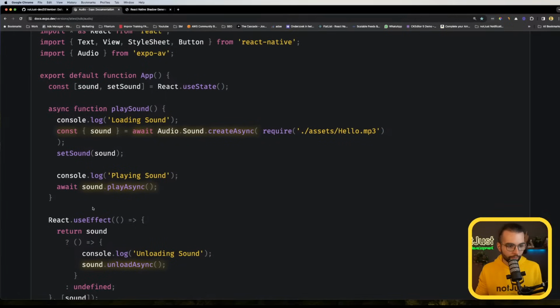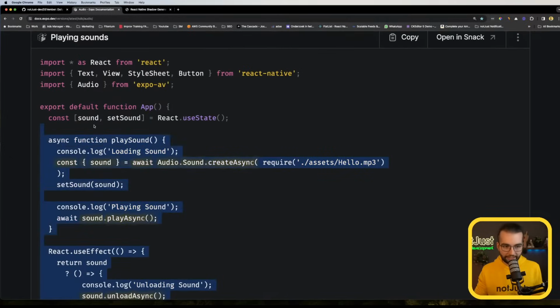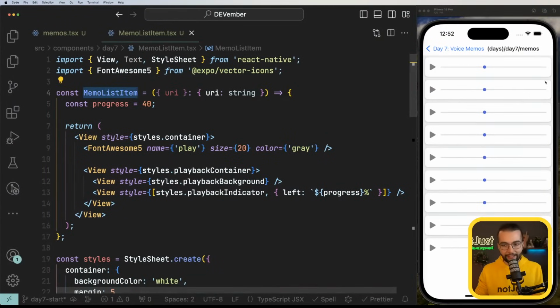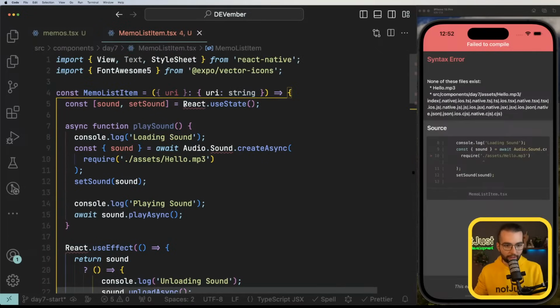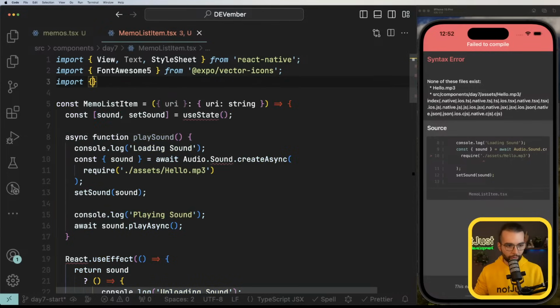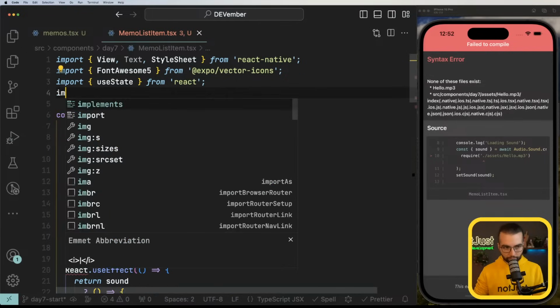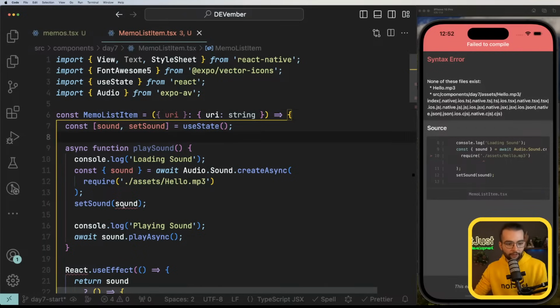Let's copy the use effect, the play sound, and the state variable from the example. Let's move it in our application. In the memo list item that represents one of these tracks, we are going to add this. As I said, I don't like having the React there, so I'm going to import the state, so use state. What else? We need to import audio from Expo AV.